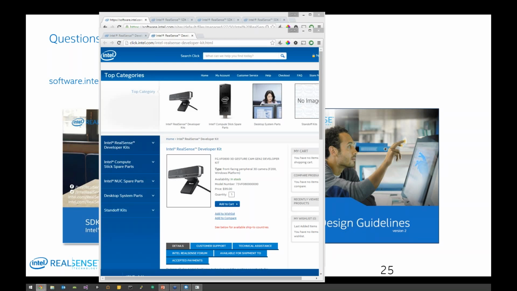On the compatibility, is it only usable on Windows 8? So yes, the SDK is only usable on Windows 8, 8.1, and 10.